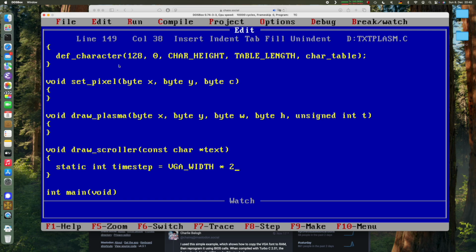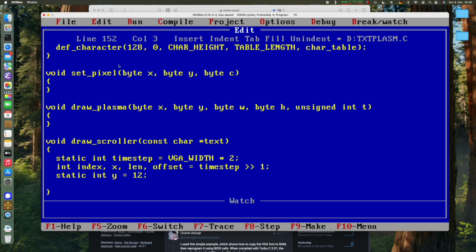And yeah, that just slows down the scroller a bit. So yeah, otherwise I would just use the time index itself that we're using, t, but I can't do that. We need a bunch of variables called index, x, for length, offset, which is half of the time step, so shifted to right by 1. Then we need another static variable for the y coordinate, and I'll set that to the middle of the screen at first, but it will be randomized.